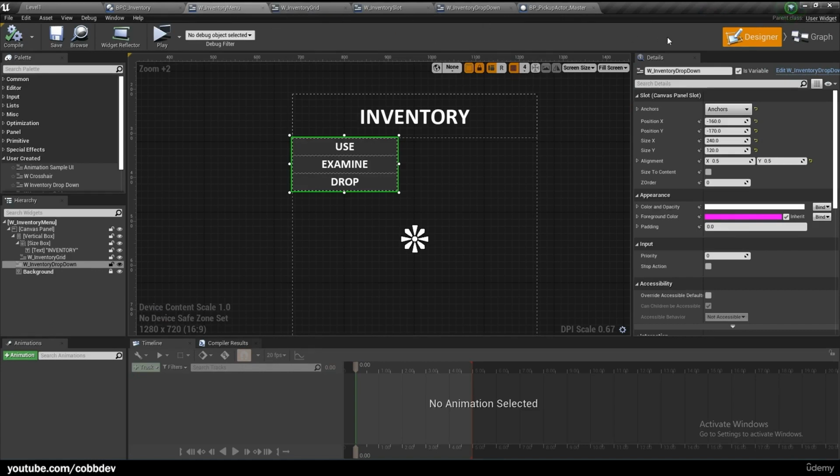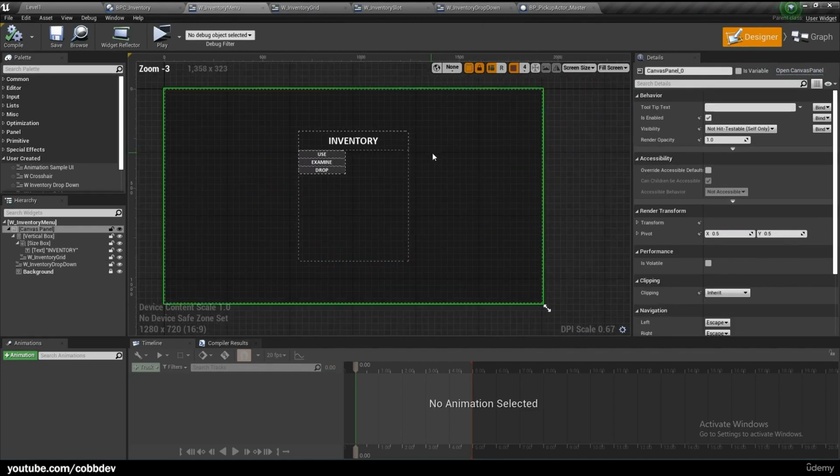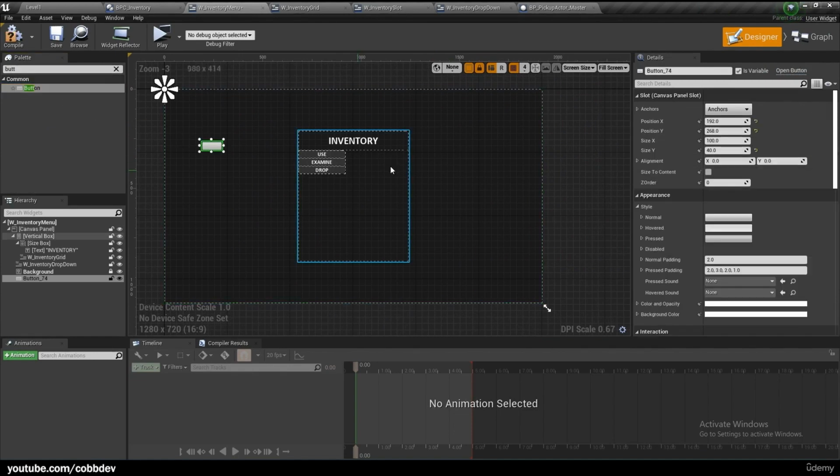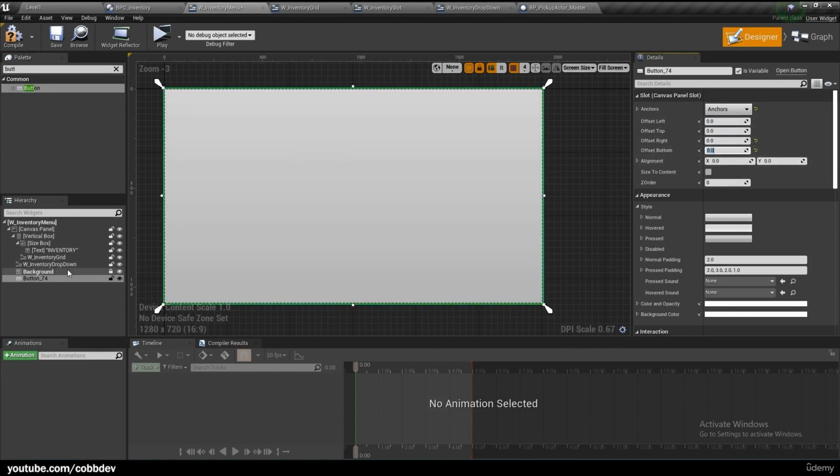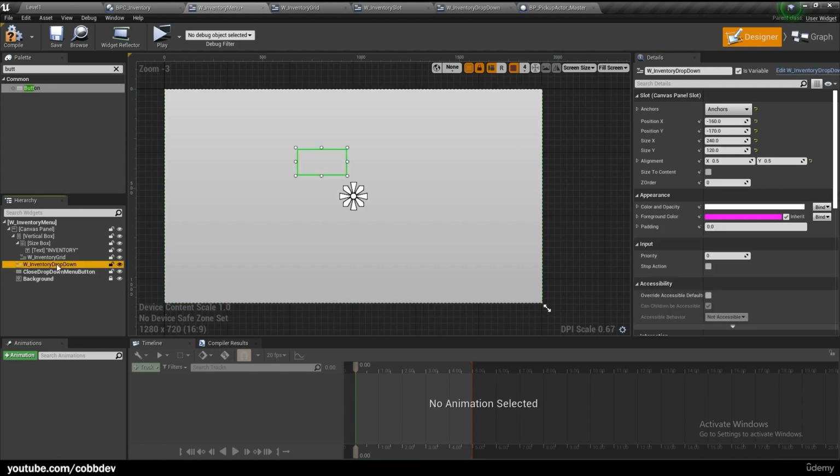So in our inventory menu, you can scroll out a bit. We can just add a big old button, drag it into here. We'll anchor it to full, and we'll just set all the offsets to 0. And let's put it above the background, and we'll rename it Close Drop Down Menu Button. Now we want to make sure this is below the drop down menu, but above everything else.